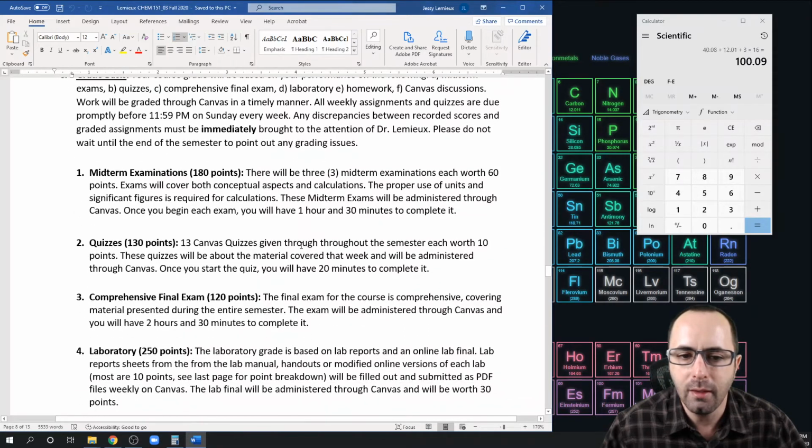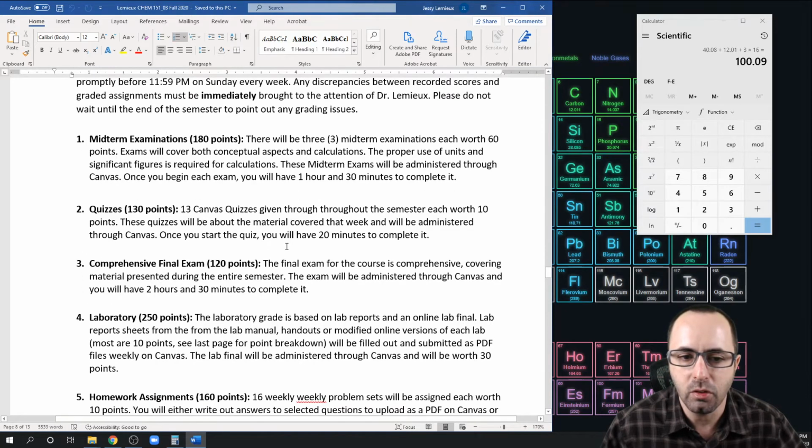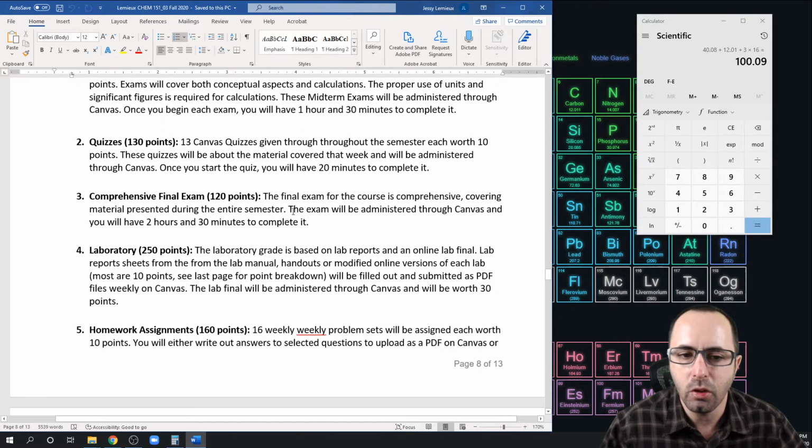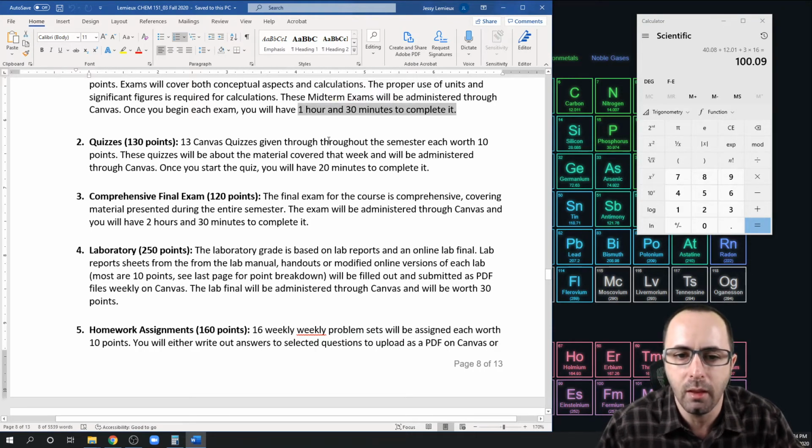In terms of grades, your grades will be based on exams, quizzes, homework assignments, lab assignments, in person and online, and also discussion boards. And so the midterm exams, there will be 3 of them, each worth 60 points. There will be 13, and these will be administered through Canvas. You'll have an hour and 30 minutes to complete them once you start. They'll be available for the entire week of the exam, but once you start, you'll have an hour and 30 minutes.